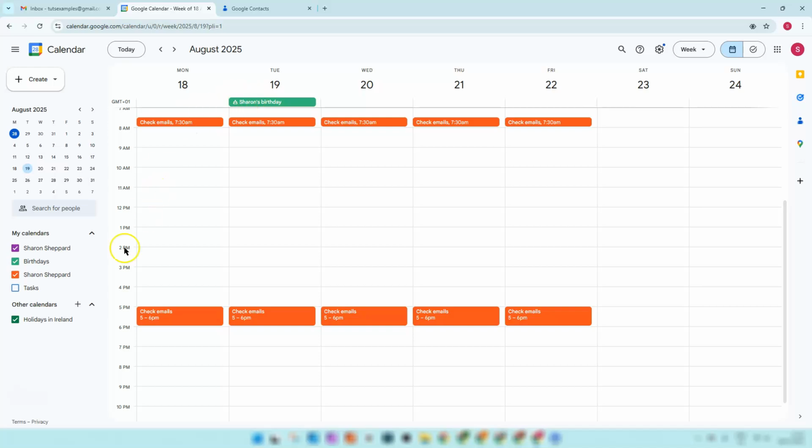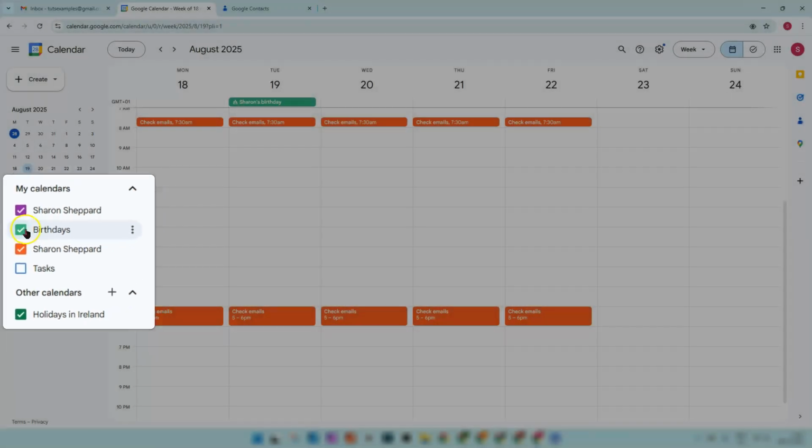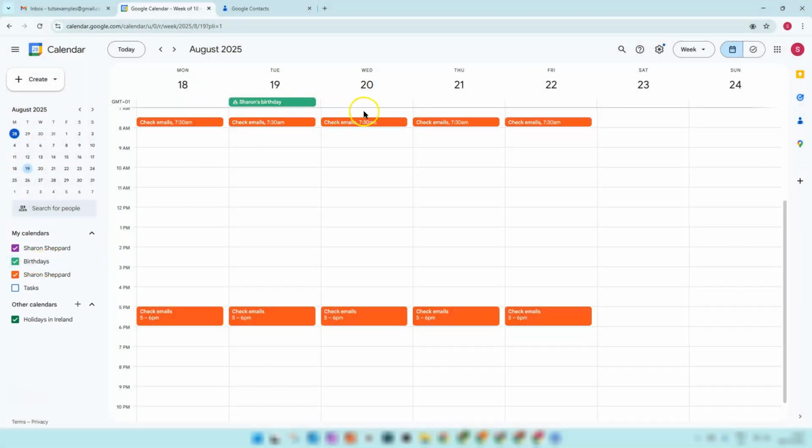If you don't see it there, make sure that the birthdays option underneath My Calendars over here on the left-hand side, just make sure that that is checked and birthdays will appear in your calendar.